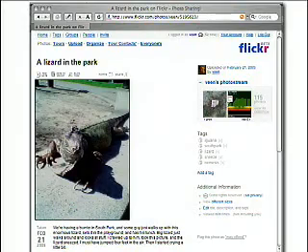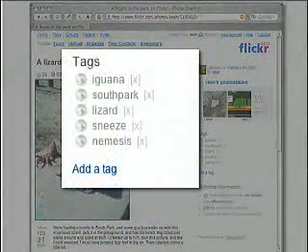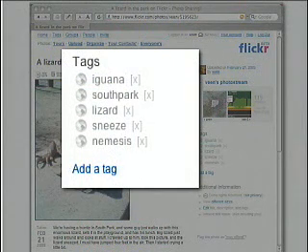But I've tagged this, right? And so here you can see the tags that I've put on my Flickr photo of the iguana. We've got iguana and lizard and sneeze and nemesis, of course.